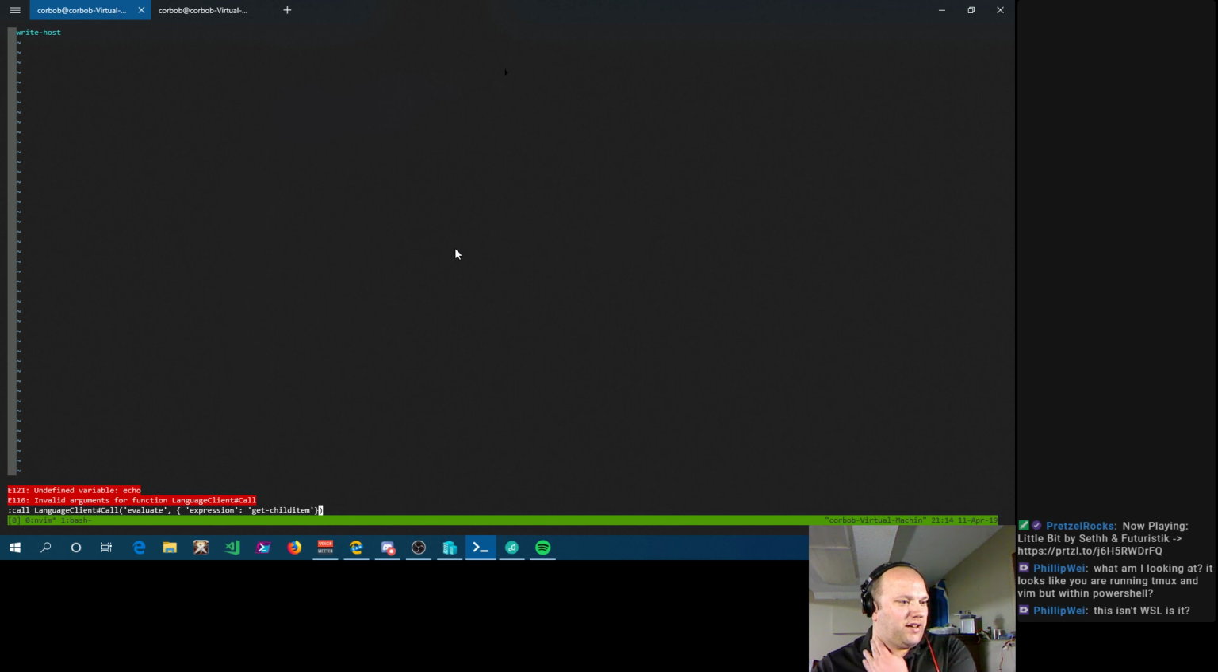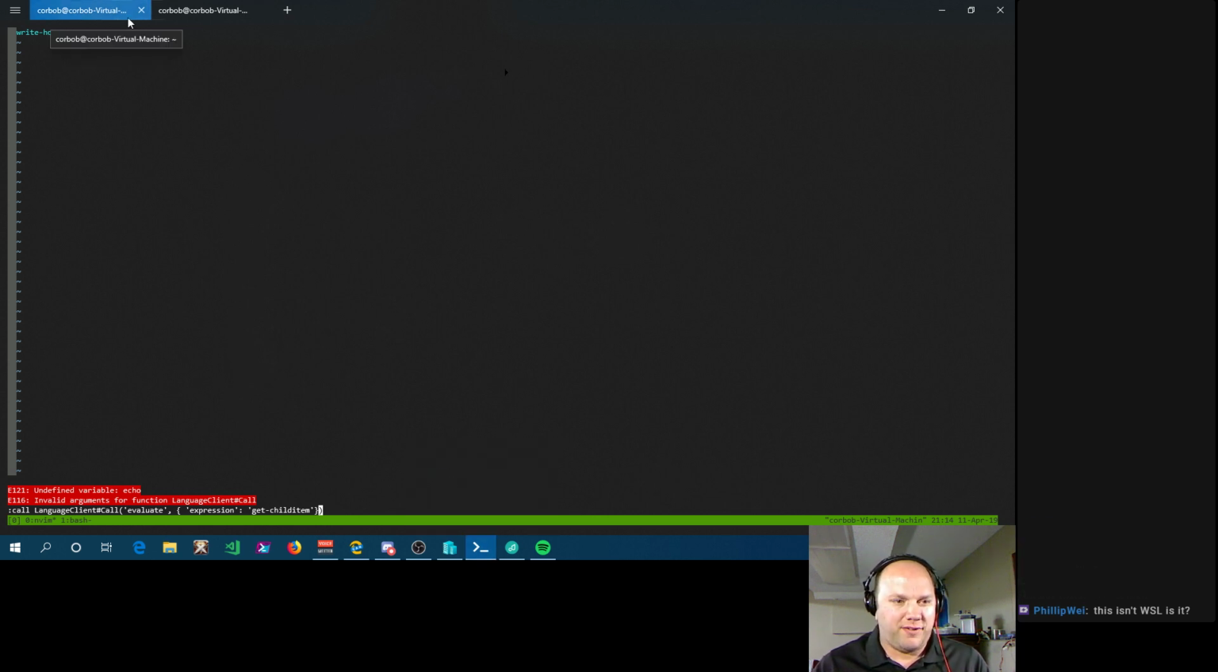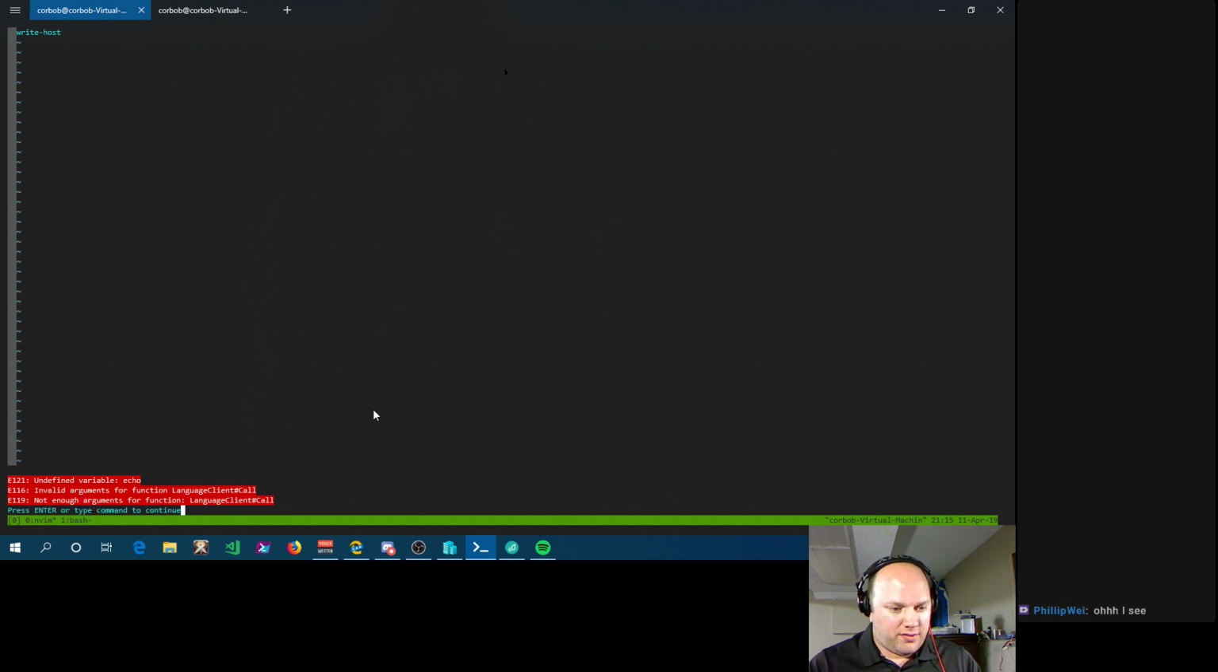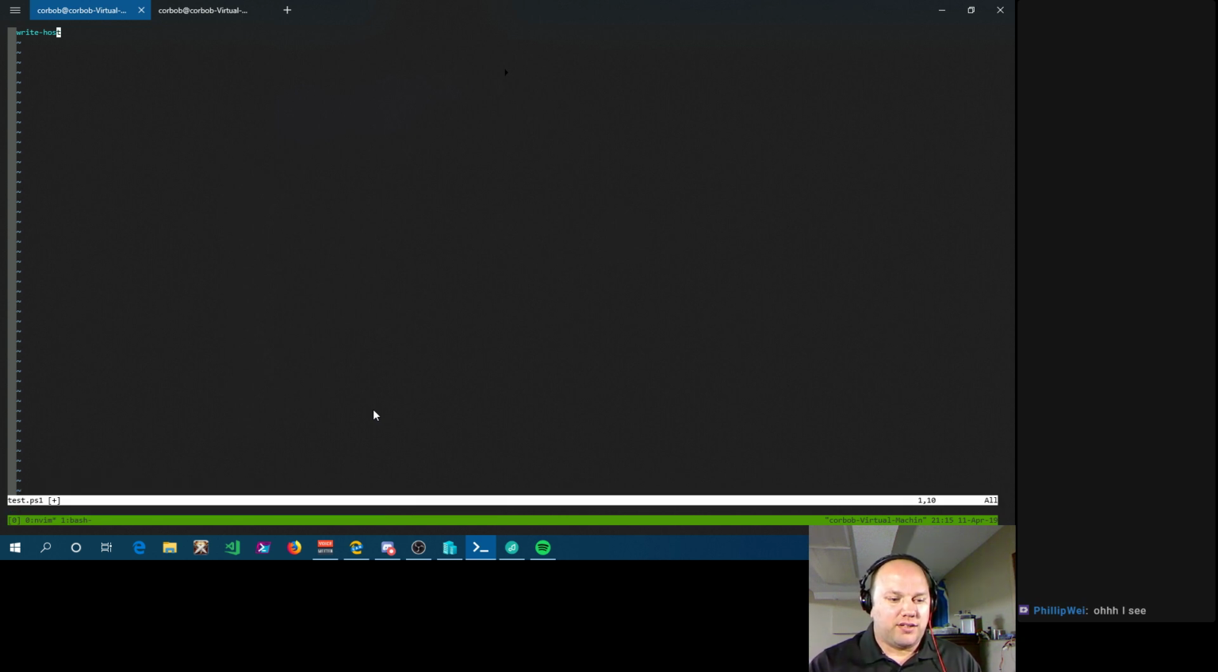It looks like you're running Tmux and Vim, but within PowerShell. Kind of, sort of. I'm running Fluent Terminal with PowerShell, but then I've SSH'd into an Ubuntu box, which is running the Tmux and NVim. And then NVim is running the language client, calling back to the PowerShell editor services to give me a richer PowerShell editing experience within Vim. Not enough. Okay, so I'll figure that one out in a minute.